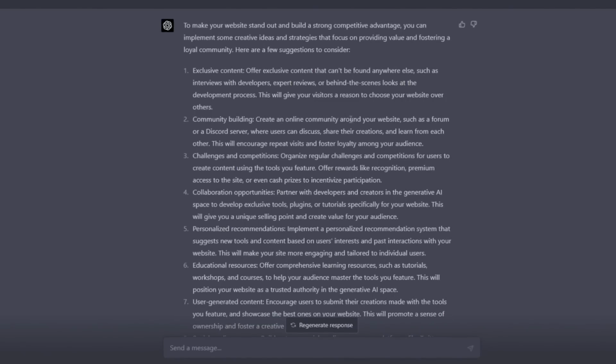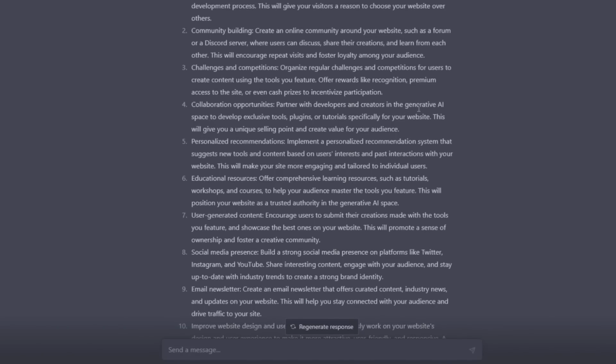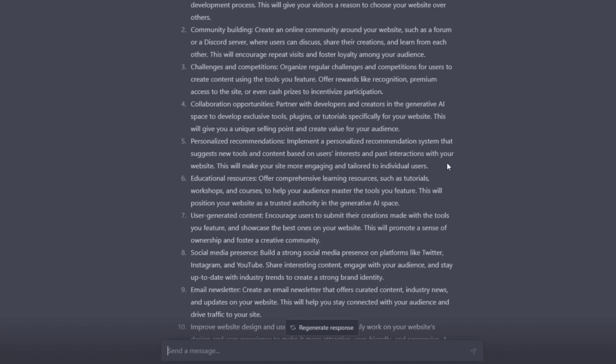Community building, create an online community around your website, such as a forum or Discord server. We've got the Future Tools Discord, which is very active. We're approaching 5,000 members. Challenges and competitions, organize regular challenges and competitions for users to create content using the tools you feature. We do that inside of our Discord right now about once a month. Collaboration opportunities, partner with developers and creators in the generative AI space to develop exclusive tools, plugins, or tutorials specifically for your website. Personalized recommendations, implement a personalized recommendation system. We do that now on Future Tools with Matt's Picks.